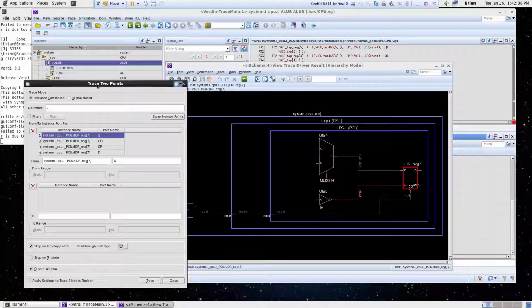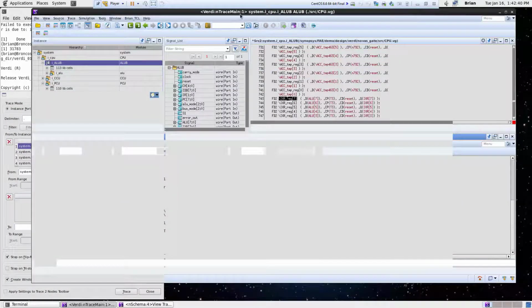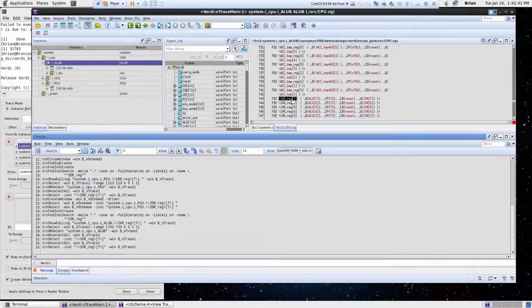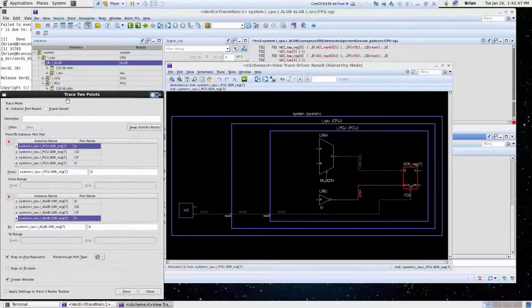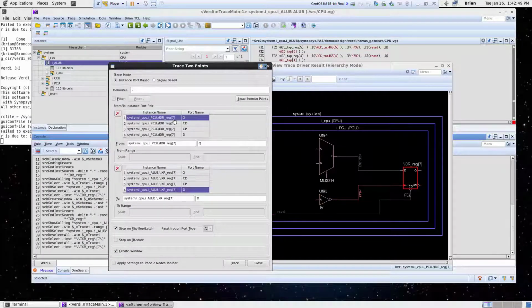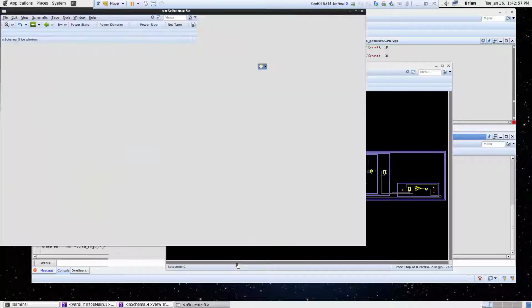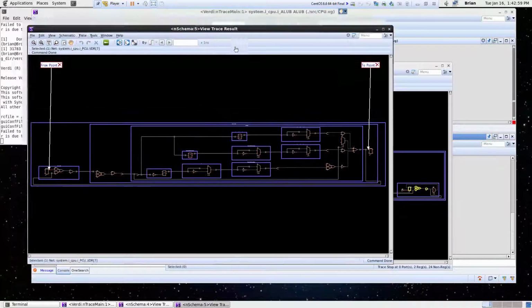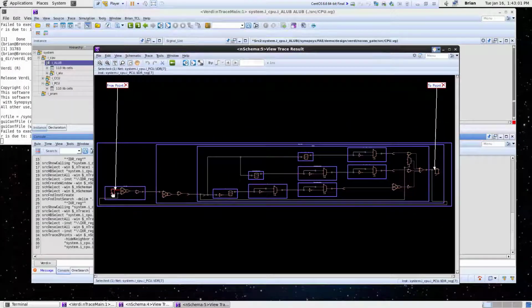Now I'll just align my windows so I can drag and drop between those, where I want to take this register and drag and drop it to the 2 box. So now I've filled in my Trace 2 Points dialog where I'm saying trace from the Q to the D, from the IDR register, the Q port to the D port. Then I hit trace.